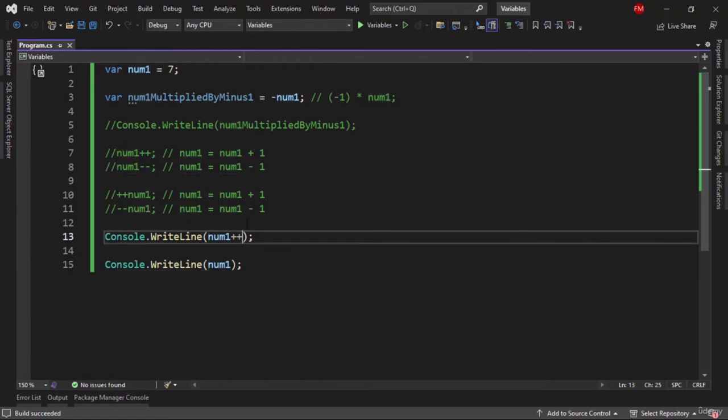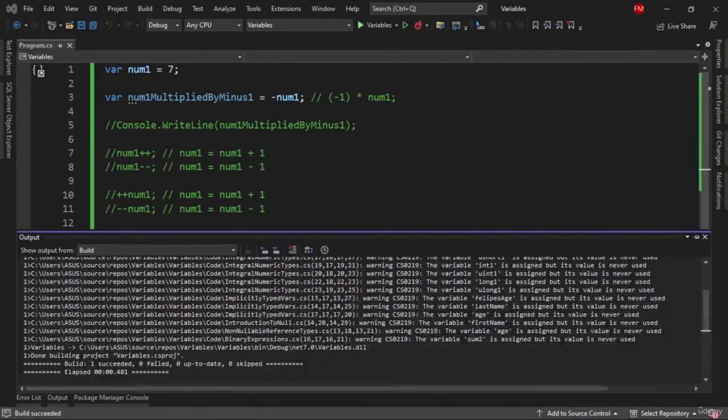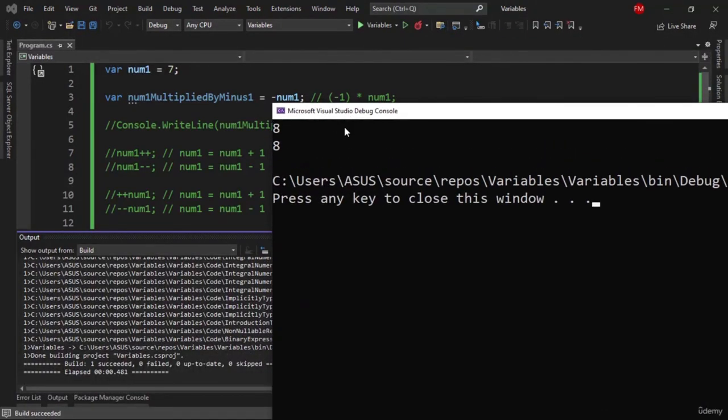Now, what if we do the following? What if I say ++num1? Well, now it is different, because since this is first, what is going to happen first is that we're going to edit the value of num1, so it will be 8, and then after that we're going to have 8 printed in the console. So we're going to have 8 printed in the console twice. Let's see that. Control F5 to run our application, and indeed we have 8.